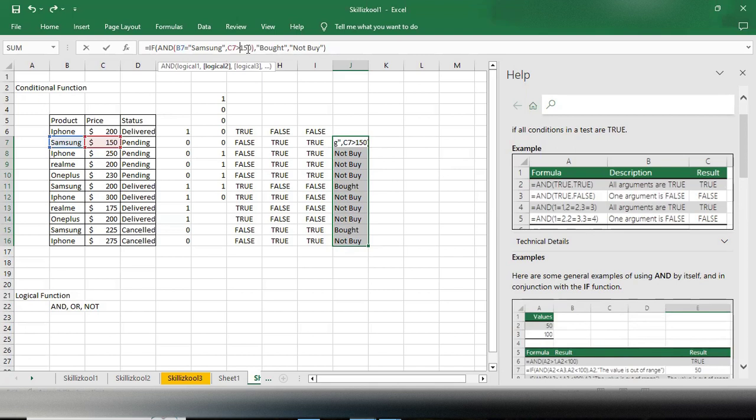Let's remove the equals to value. Then you will see the result. Here you can see, the product is Samsung, but the price is not greater than 150, so it gives you not buy. And here it is showing buy because the product is Samsung and the price is greater than 150. So with this, you can see that we can use the conditional function with logical functions. So remember the syntax of the AND function, OR function, NOT function, and also the conditional function.